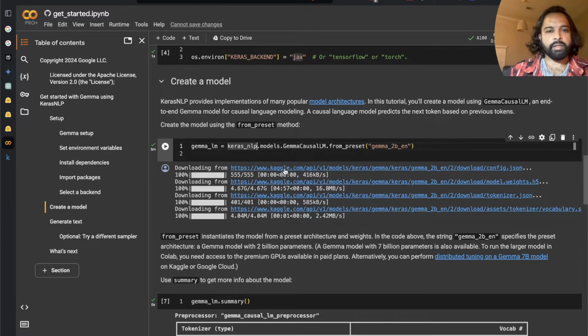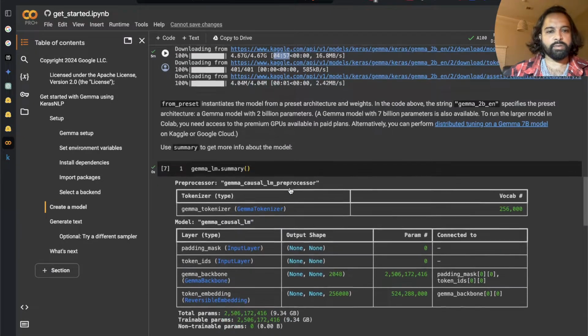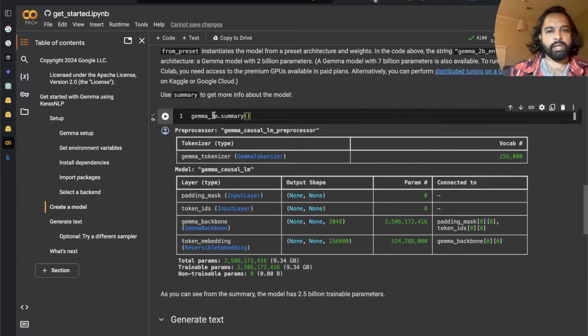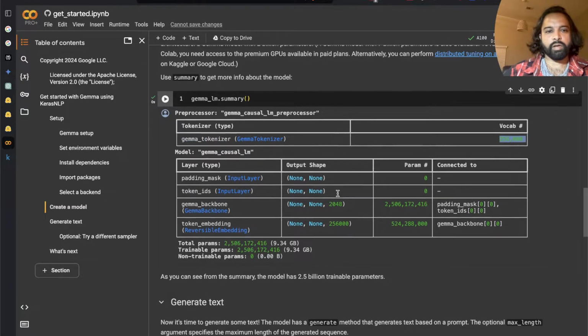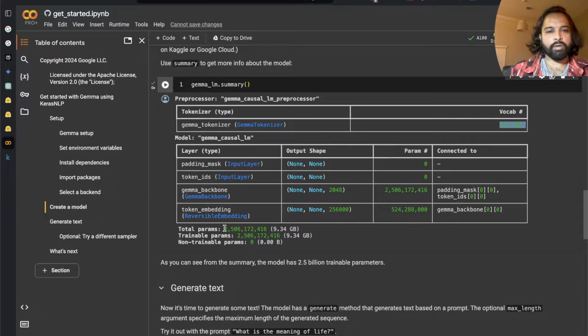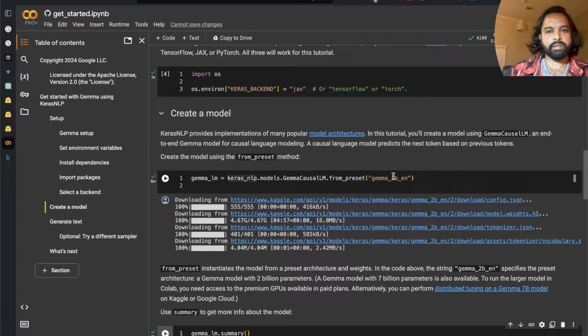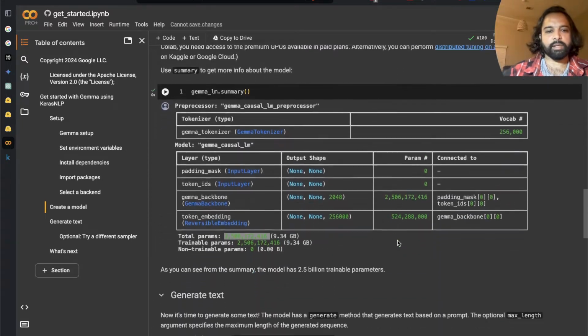If you run this, as you can see, it is downloading the model weight, tokenizer, and the vocabulary. The model weight is 4.67 gigabyte, and it takes almost 5 minutes to download. Then in the summary, you can see that the Gemma tokenizer has 256,000 vocabulary, and the total number of parameter is 2.5 billion. I think this one is for the 2 billion. If you want to do it for 7 billion, you will have to put 7 billion here.